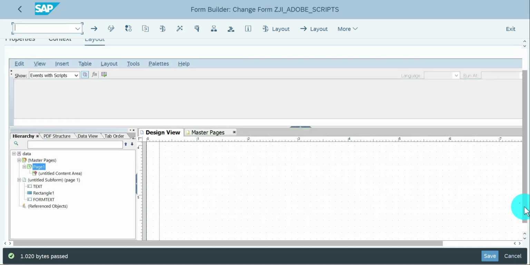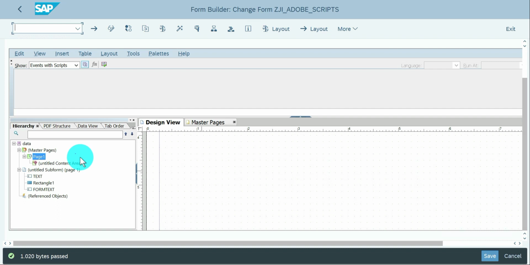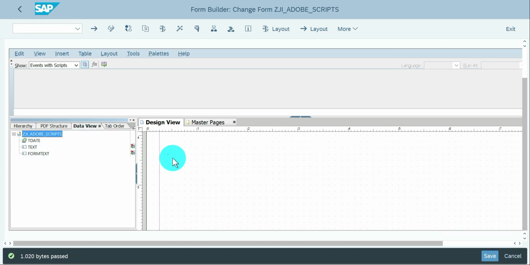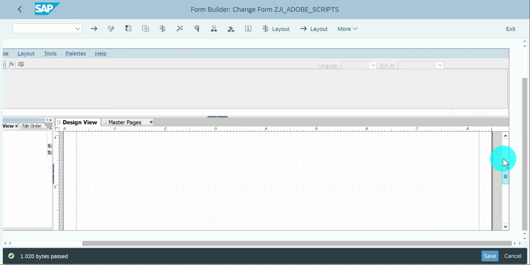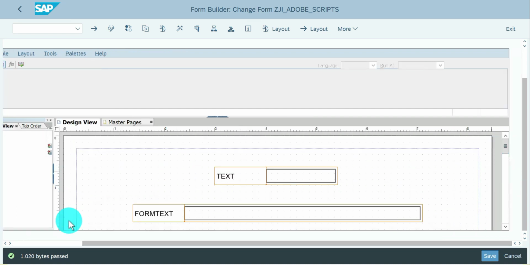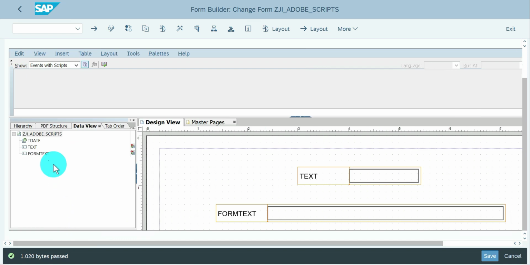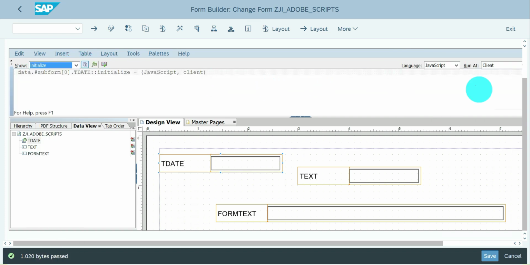Okay, let's have a little code over here. Data view. I have a text already. I have a form text already. We have a date. Okay, let's have a date first. I think I need one more field because I don't want to write code both in the script as well as in FormCalc language. It's a date, so I'm going to initialize, and by default it comes as JavaScript.